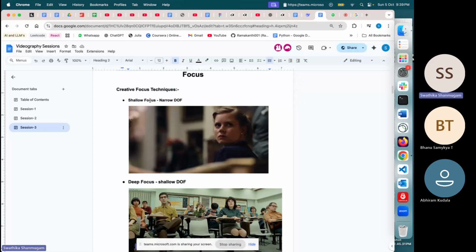So the very first mode which we will be seeing is the shallow focus technique. A shallow focus technique offers a narrow depth of field. Now, I'm sure you remember what depth of field is from our previous sessions. Anyway, I'll give a one-liner. Depth of field is the distance between the object closest to the camera and the object farthest from the camera, right? So the distance between the nearest and farthest objects in a frame is called depth of field.